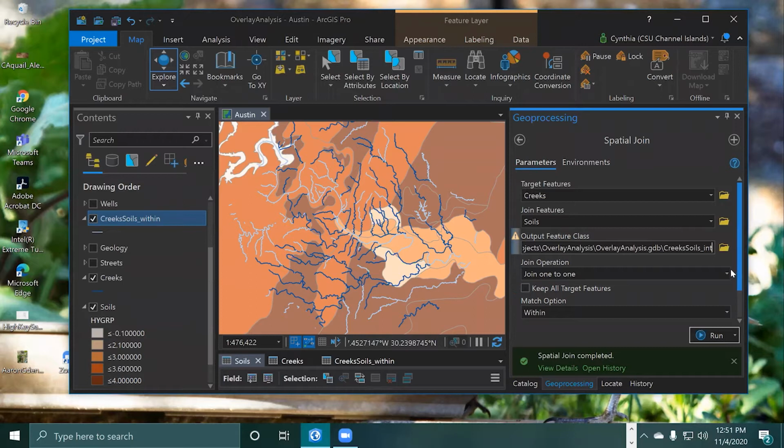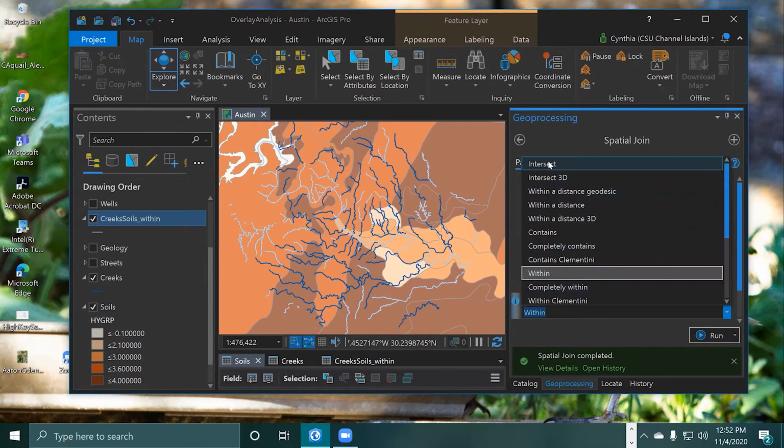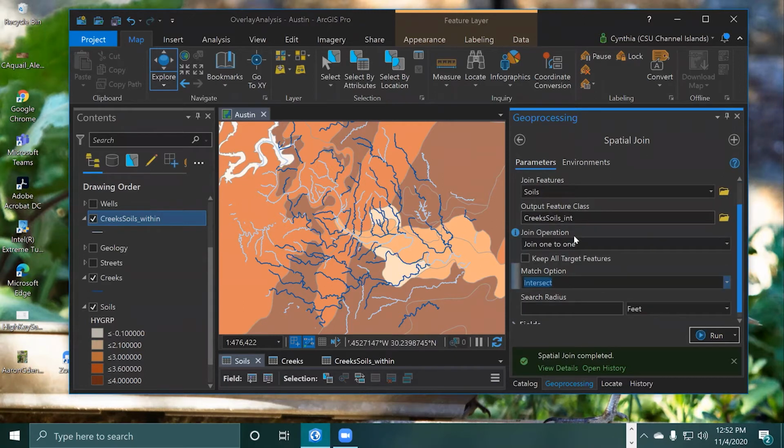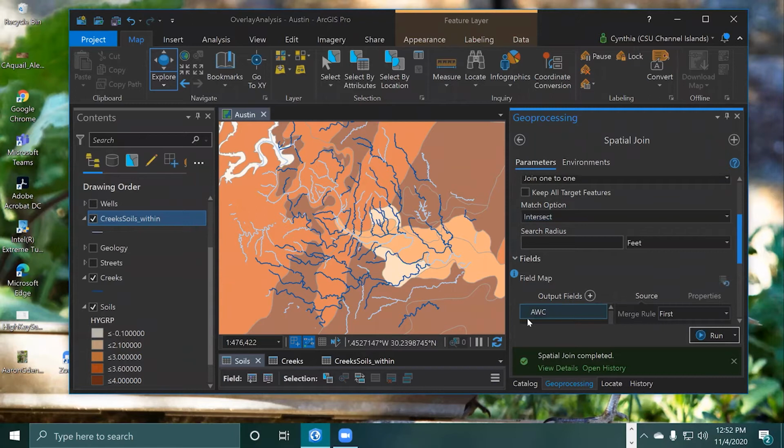So our join operation is one-to-one, and then our match option is intersect all the way up here at the top. So let's open up our fields options.